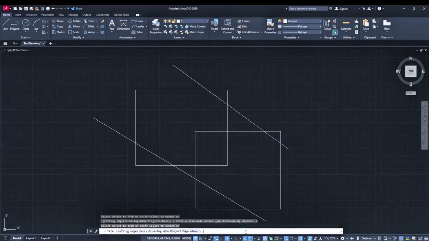Now, let's switch to standard mode. This is the method you might use when you need more control over what exactly should be trimmed against which boundaries. Unlike quick mode, standard mode requires you to first select the boundary objects. These boundaries are what the selected objects will trim to. After picking your boundaries, press enter. Then you can select the specific objects you want to be trimmed.